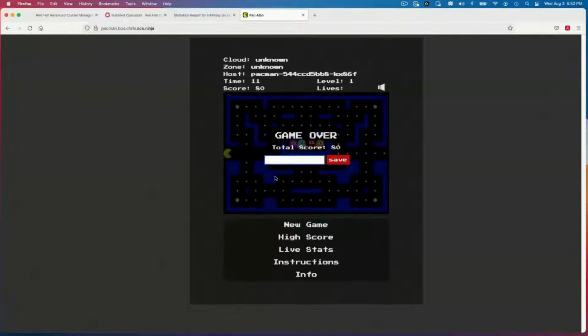The reason is because after I fail three times, I get to save a score, and that will show up again in the high score. So this data is persisted to the volume, and this is the data that we want to preserve if we have a failover.